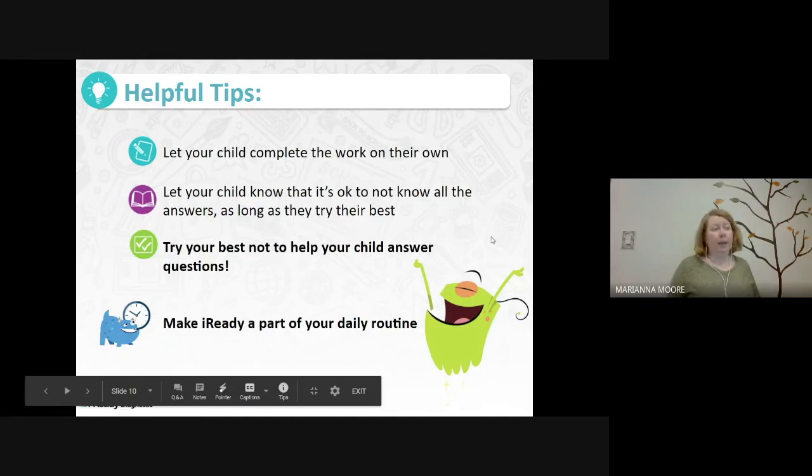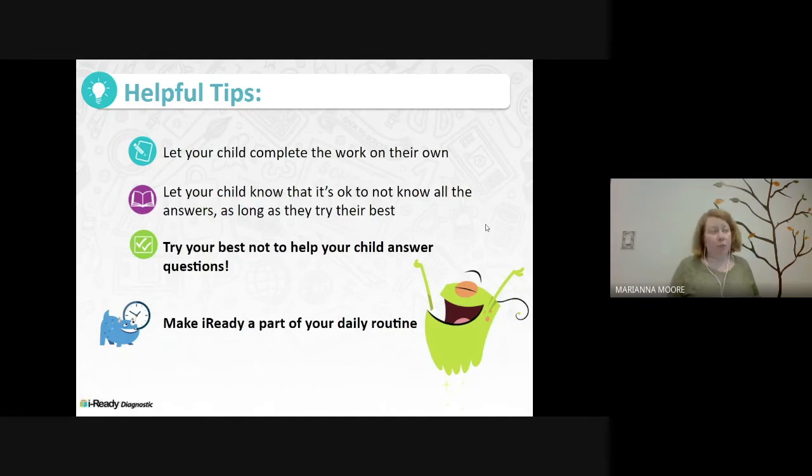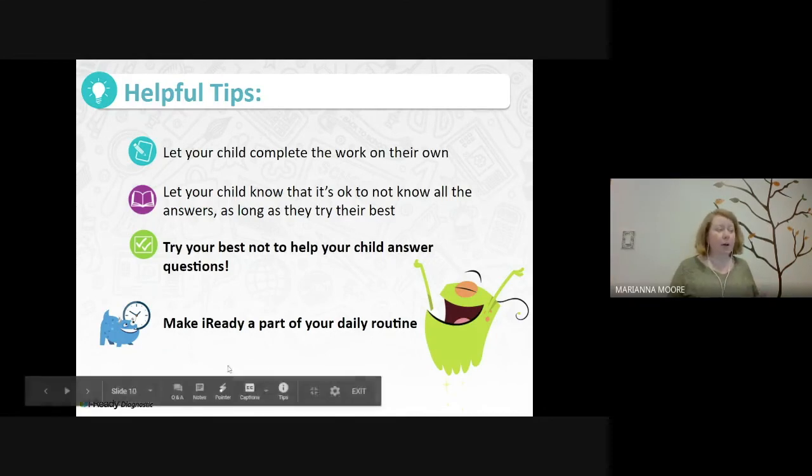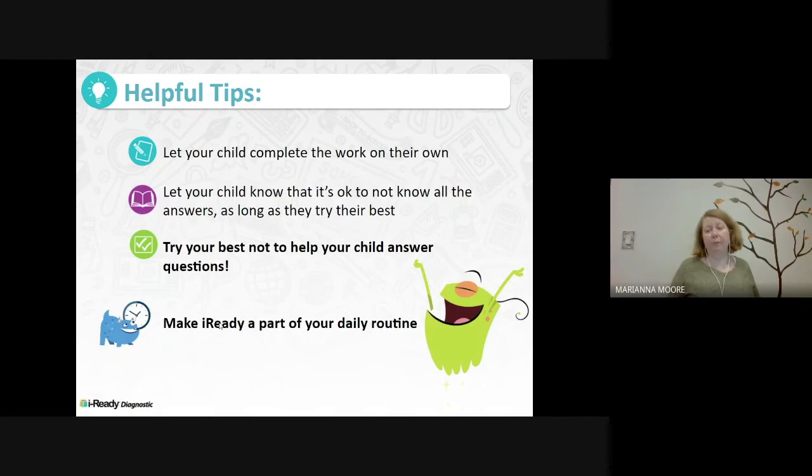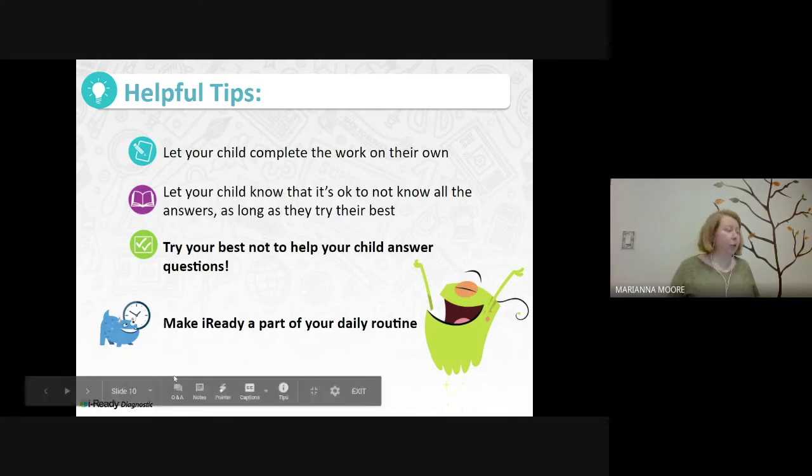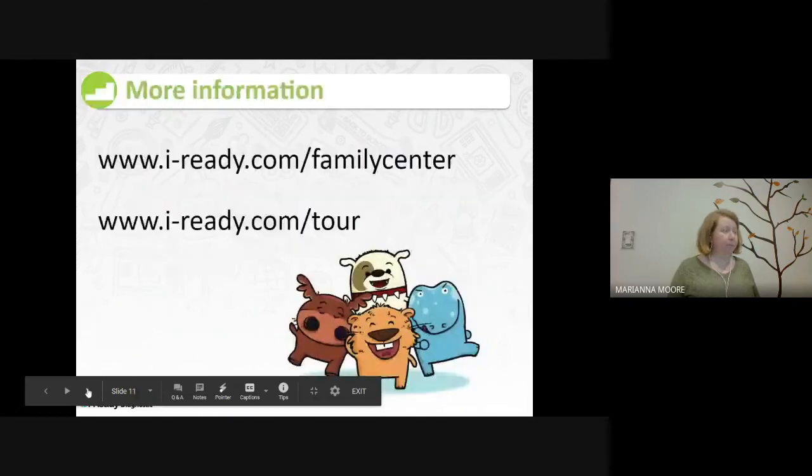Or maybe later in the afternoon, if they do better in the afternoon, they would say at 2 o'clock every day, they're going to sign into iReady. So making it a part of the routine, just as they have the meetings as part of their routine, could be helpful in getting the required number of minutes in each week.